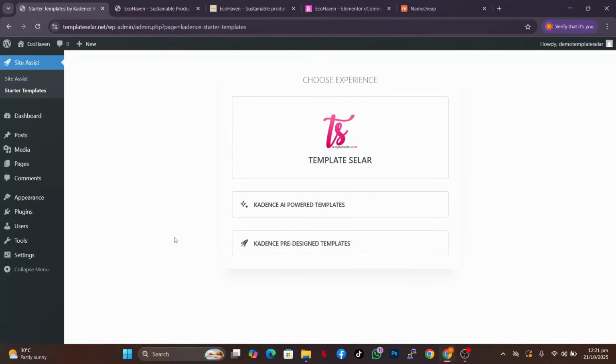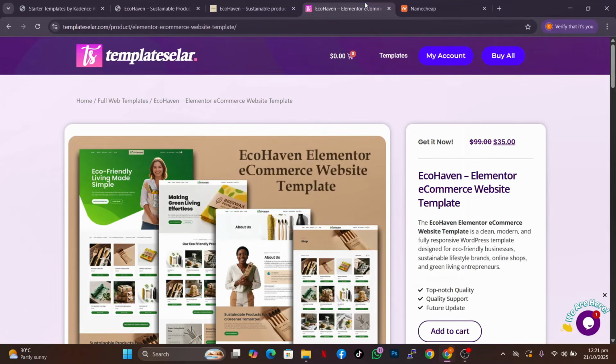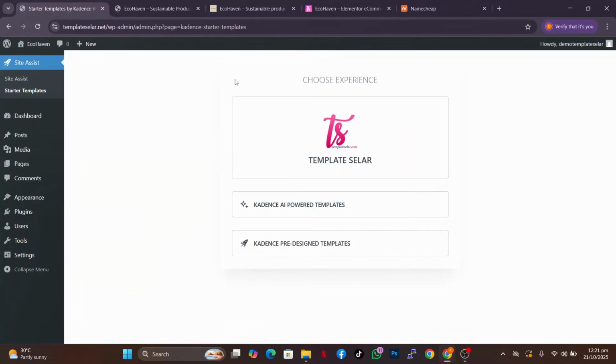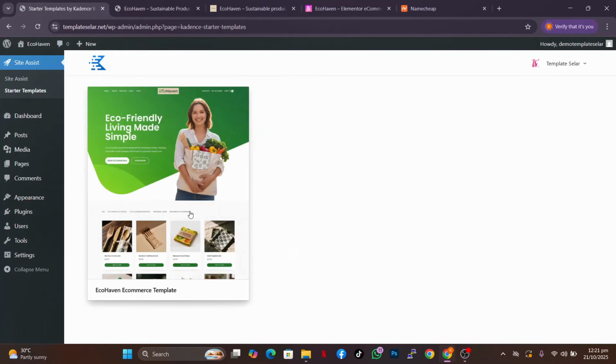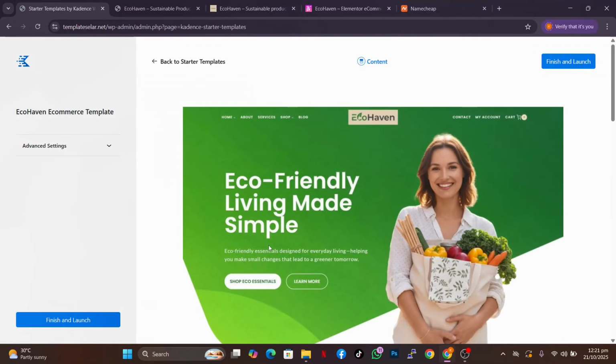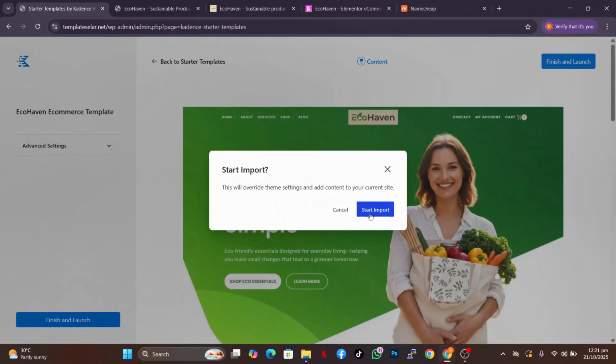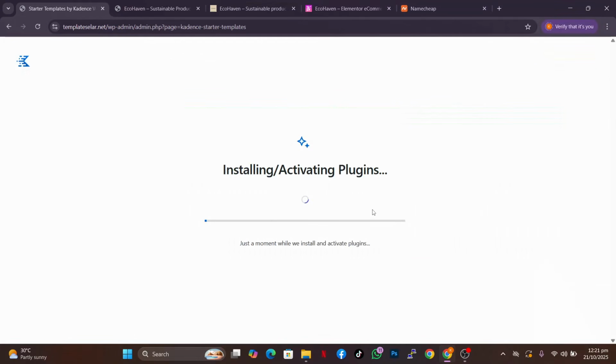All right, so once you do that, you have this one which is template seller logo over here. Okay, so that is what we're going to select. So choose the experience. We're going to select template seller over here, and this is our template that we are looking for. Click on it, and then just click on finish and launch, and click on start import.